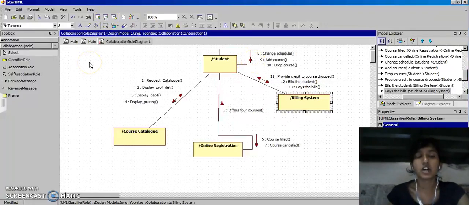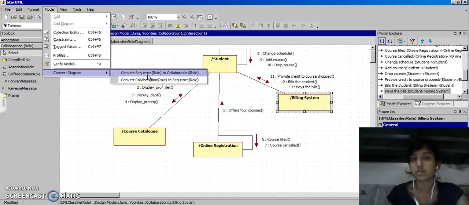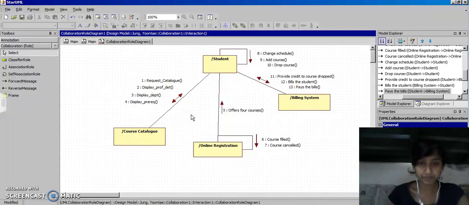Now normally, if you have already drawn your sequence diagram, a collaboration diagram comes after the sequence diagram. So if you have already drawn the sequence diagram in StarUML, it can be easily converted into a collaboration diagram by going to the model and giving the convert diagram option, where you can convert the sequence diagram into a collaboration diagram, and vice versa. But I've drawn this directly without any conversion. So let's see how it is.